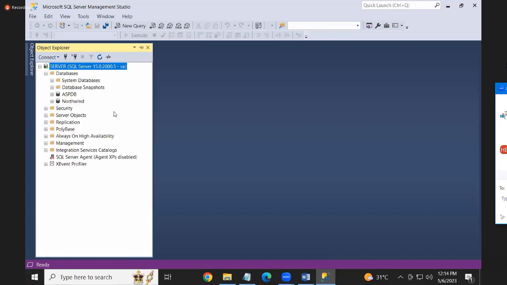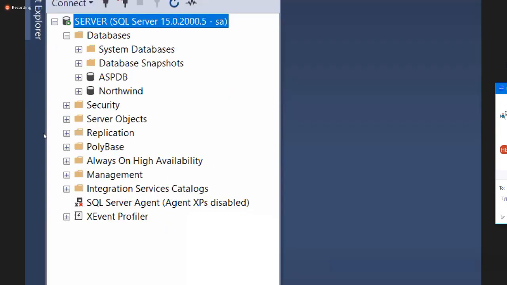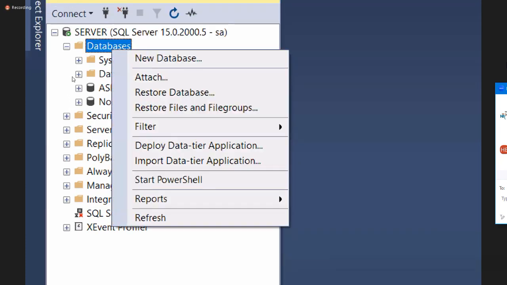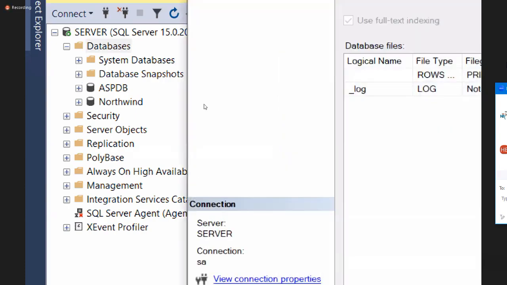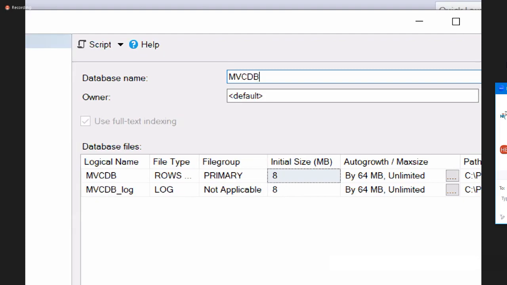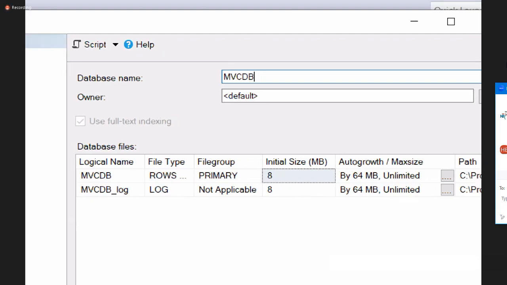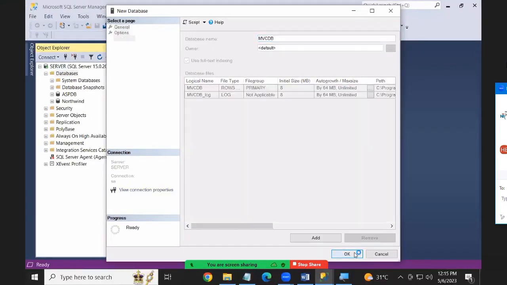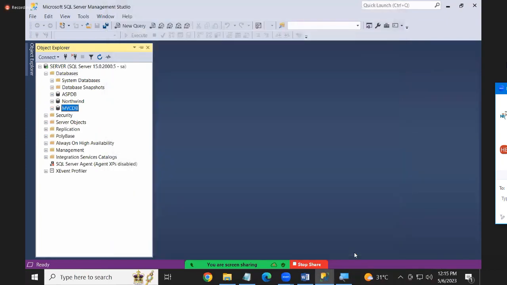Let's create one database here. We have some databases here already. One is a Northwind DB. Let me add a new database. I'll name it MVC DB. Okay. New query.